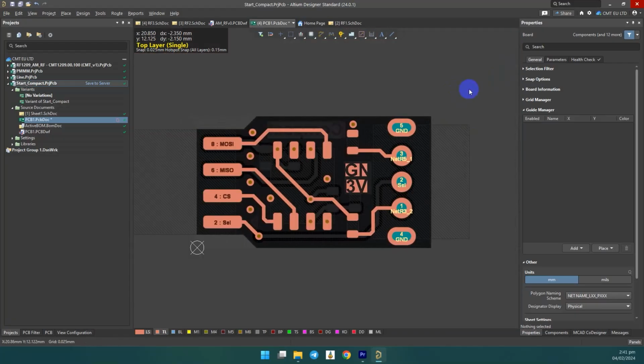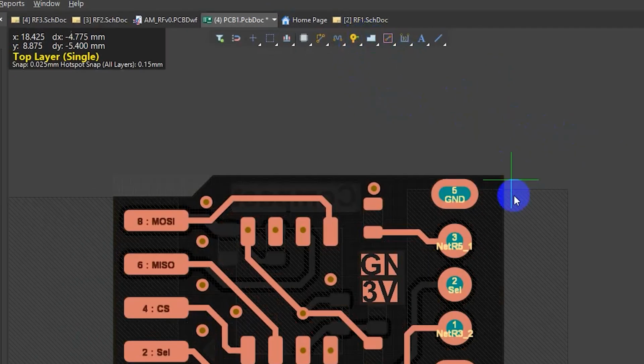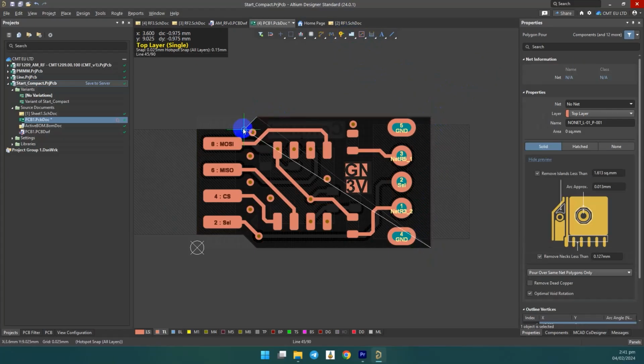If you have a board and you want to make a polygon like this, what would I do? I would choose the polygon tool and draw around the board outline.